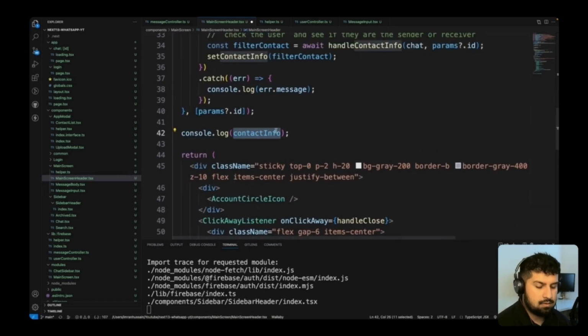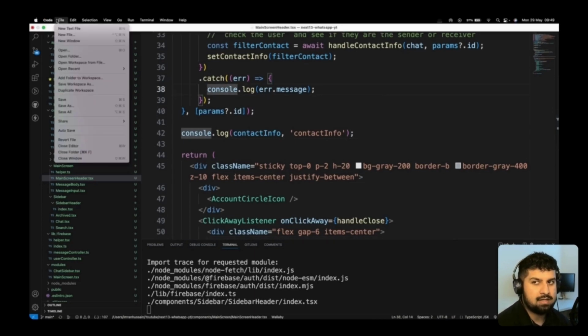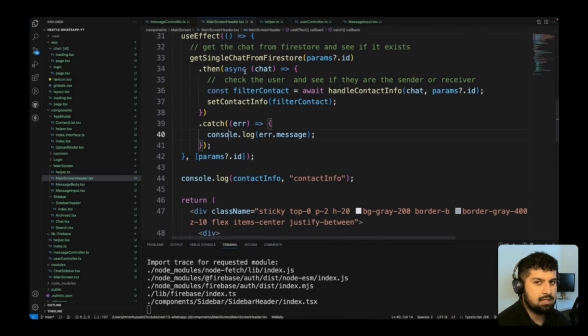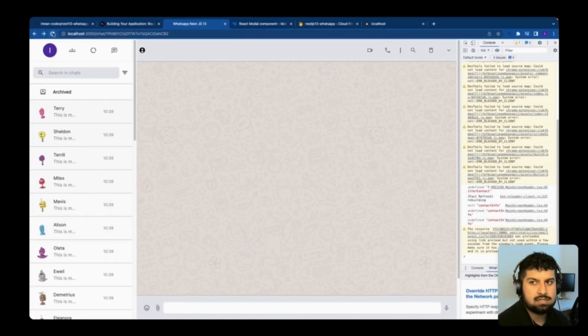So now if I save all of this, it should resolve and it will be undefined and then resolve to the contact info. So the filtered contact that we have in here. So now in my browser, what I want to do is refresh the page.